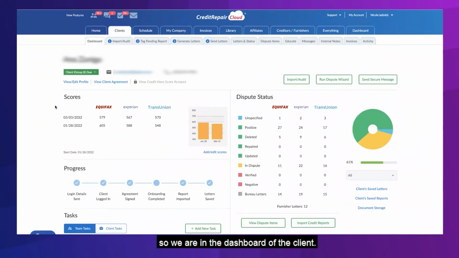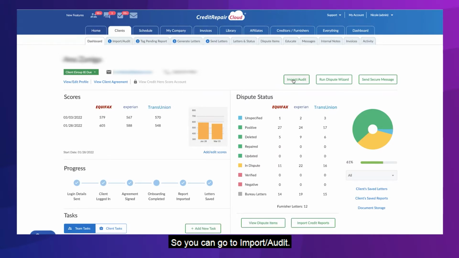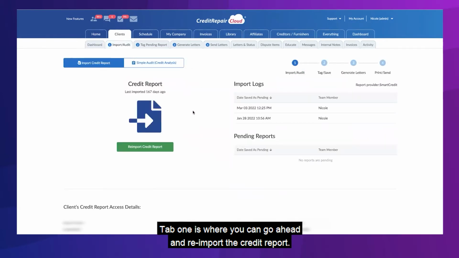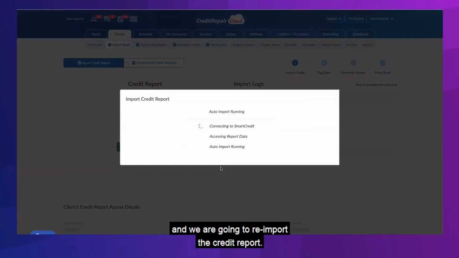So we are in the dashboard of the client. What we're going to do is import the credit report. So you can go to Import and Audit. That's going to take you to Tab 1. Tab 1 is where you can go ahead and re-import the credit report. Now we're going to click on that button and re-import the credit report.